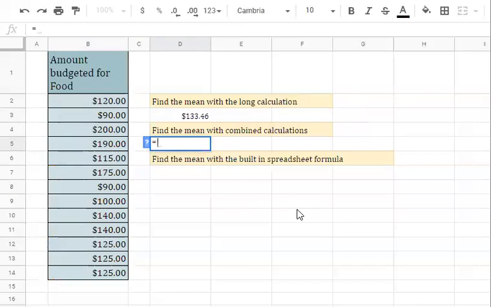So, equals sum. I will choose all of my data, clicking from the middle of the cell and dragging. I'm going to close the parentheses, so that's just finding those things added up. And now I want to divide that total by 13.